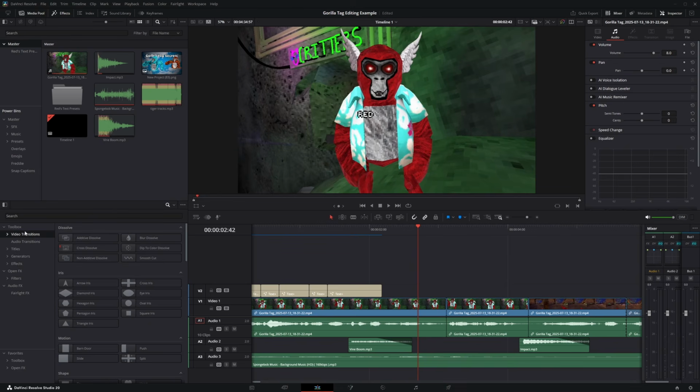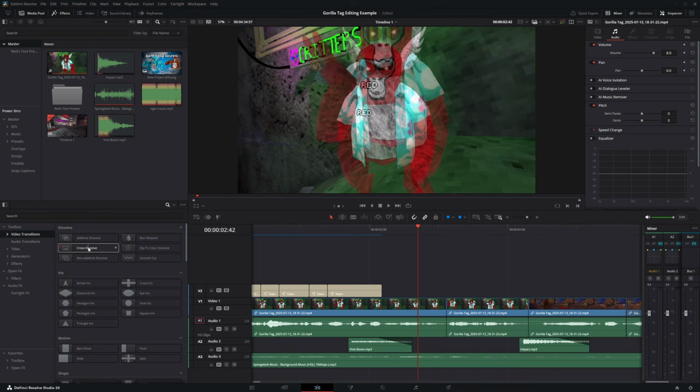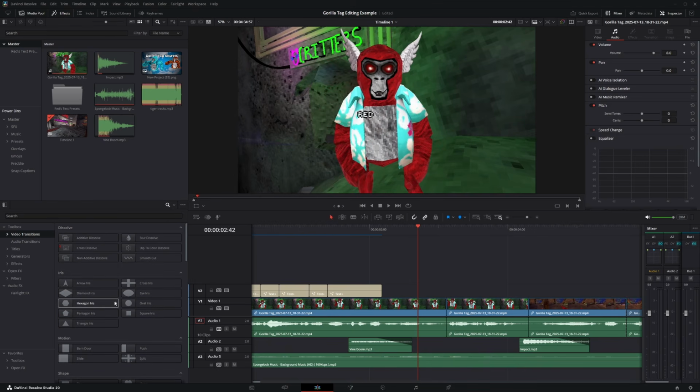Go ahead, make sure the effects library is open first of all, then go to video transitions, and then just drag on any of these. Of course, you don't have to use transitions. Not everyone does. In fact, some people don't like transitions. But if you wanted to use a transition, you could do something like dip dissolve.